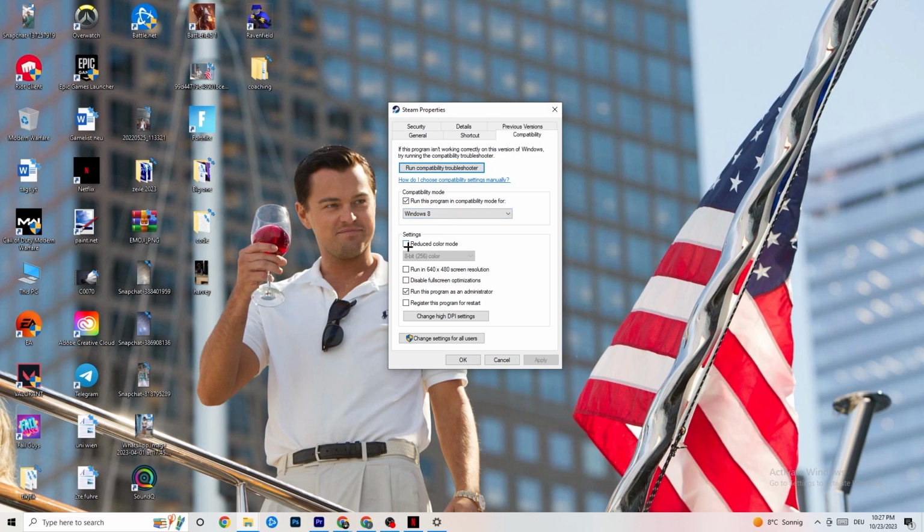Afterwards go down, disable reduced color mode. Disable run in 640 by 480 screen resolution. Disable fullscreen optimizations. Enable run this program as an administrator. That's really important. And afterwards disable register this program for restart. For me, I've done it so I can't hit apply. For you, you're gonna hit apply and hit OK.